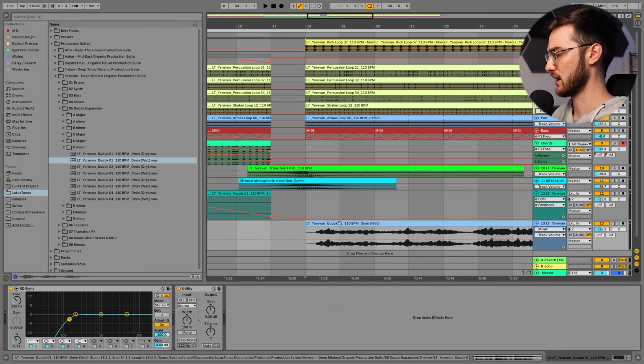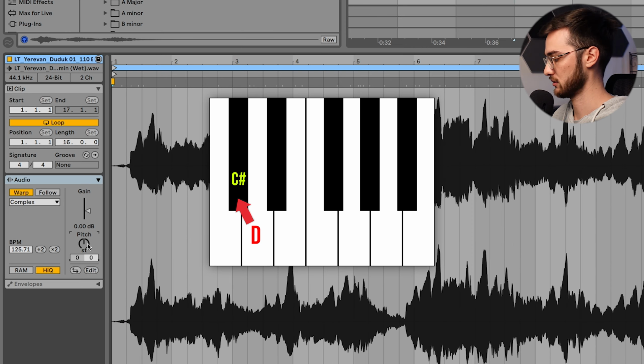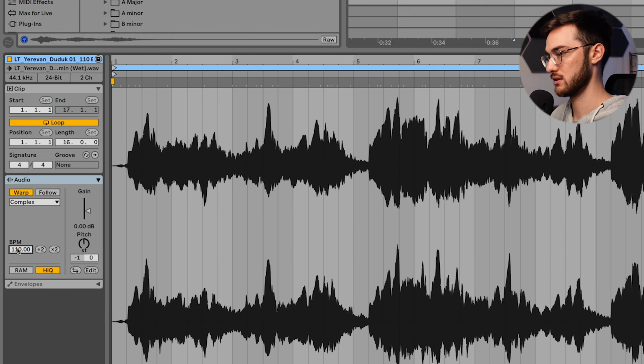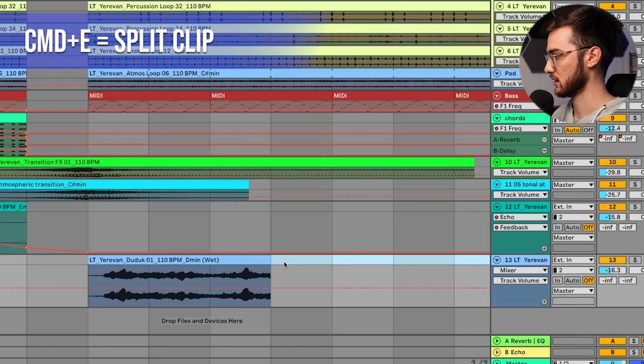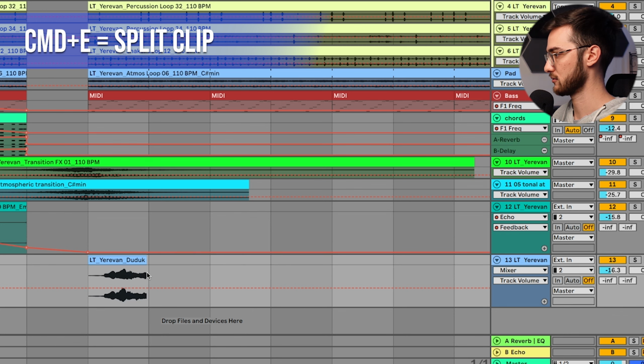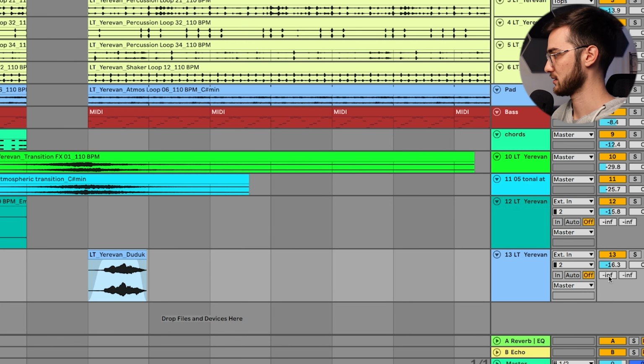And this one's in D minor. So we're going to have to pitch it 1 semitone down so it fits our track. Make sure that the warping is set to 110. This is the original BPM of our duduk. And now I'm just going to chop the sound up so it is played right when the drop hits, right? Let's send it to our reverb and delay here. And let's see how it sounds.